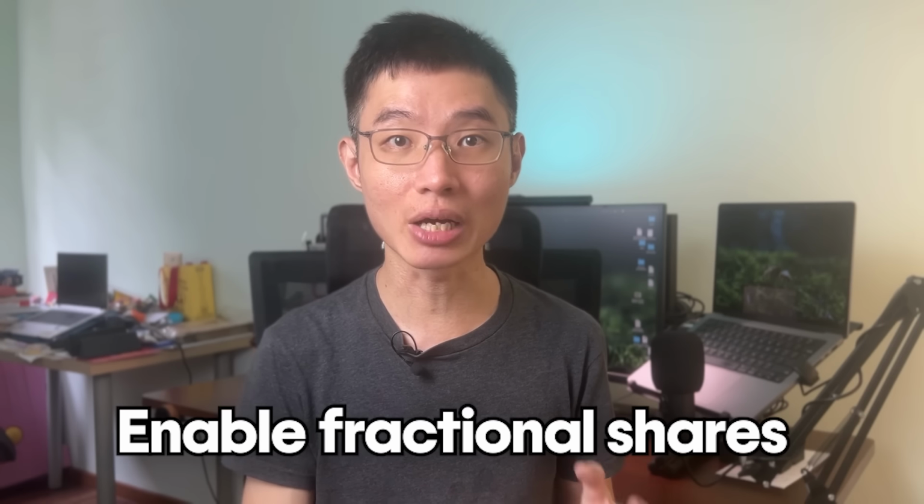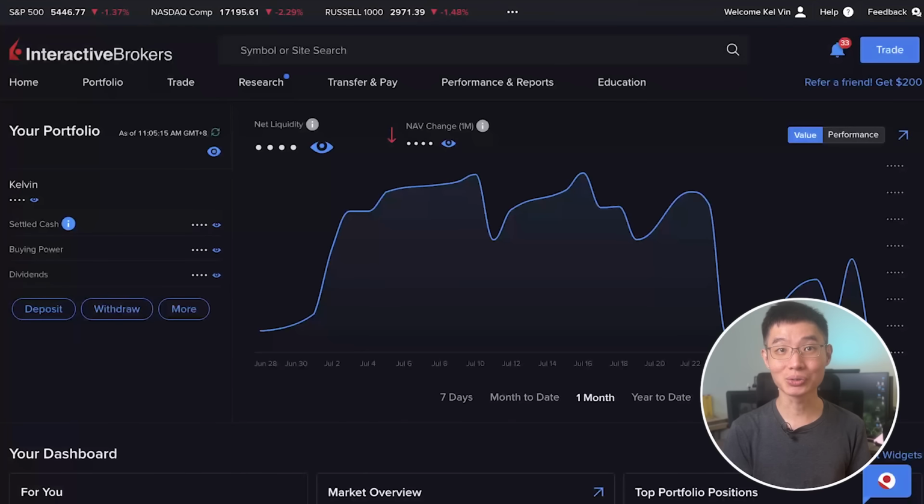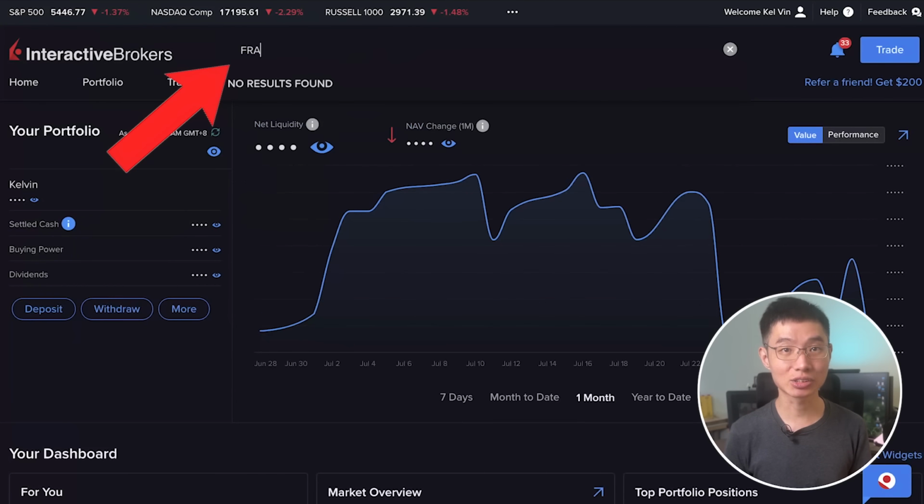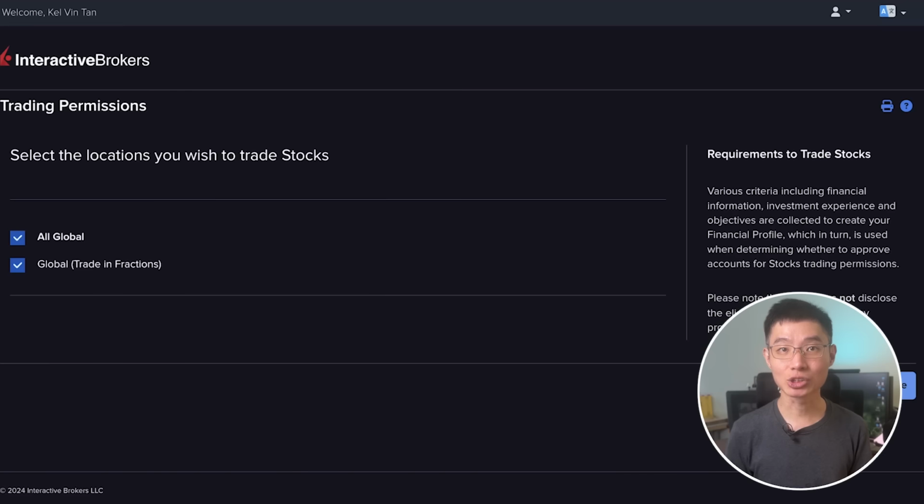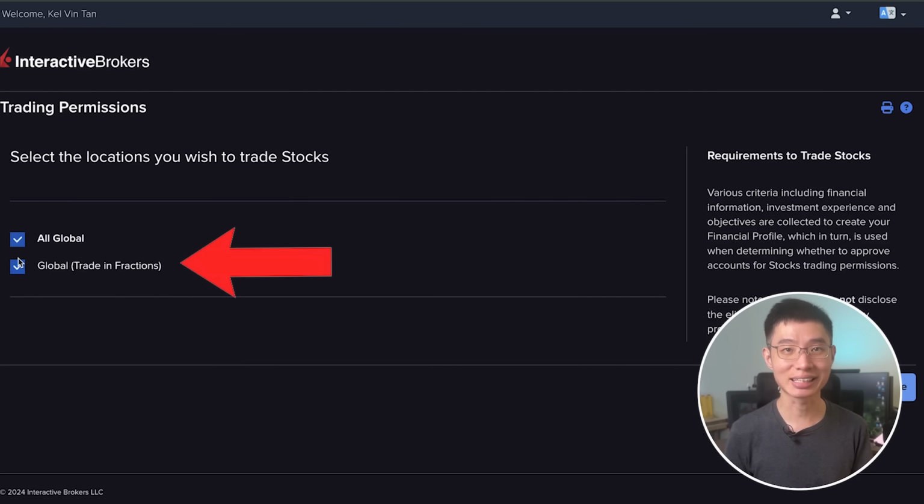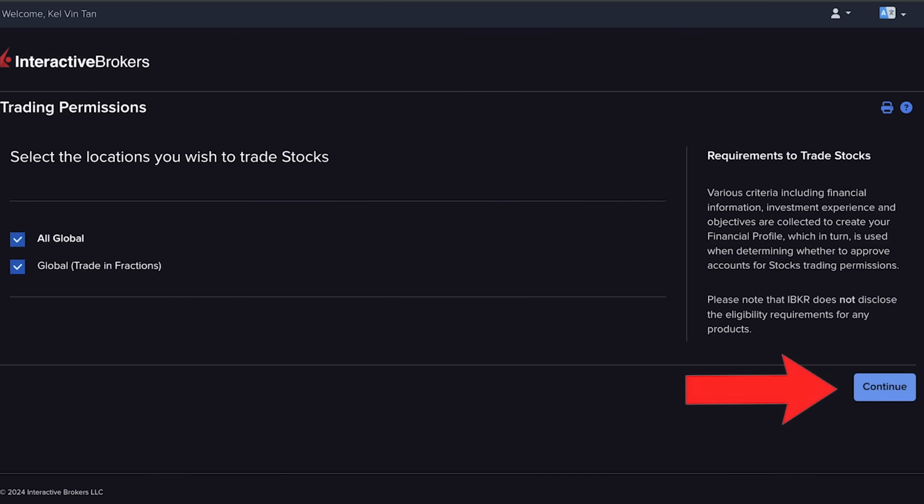Next, you also need to enable fractional trading if you have not done so already. This will allow you to trade in fractional shares, which is necessary for recurring investment. To enable that, just search for fractions. Select Trade in Fractions. Then make sure Global Trade in Fractions is selected. Click Continue and you are done.